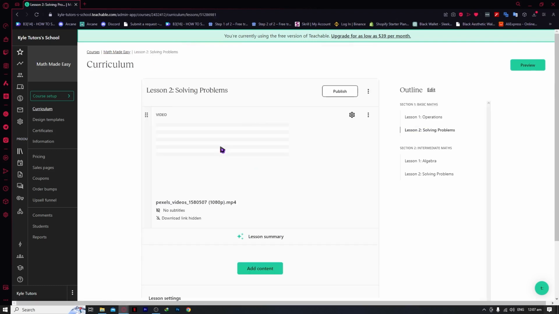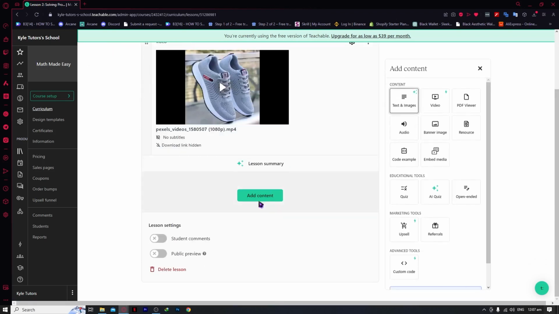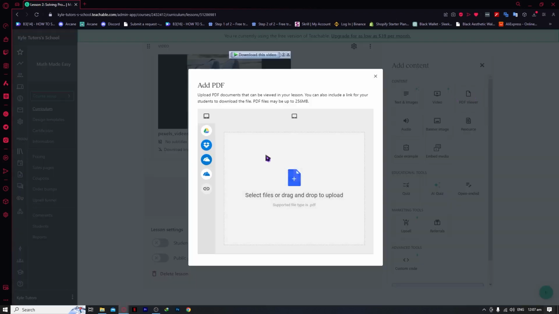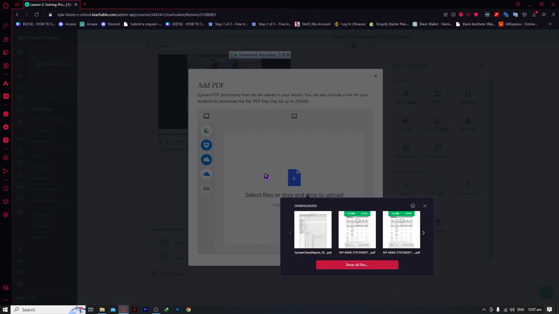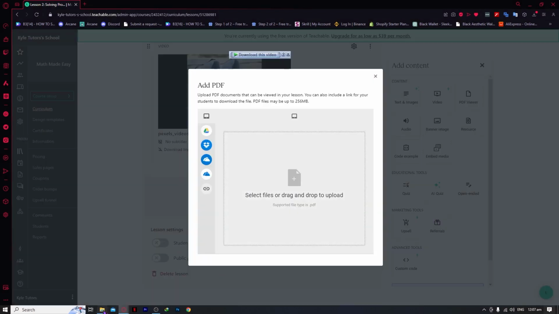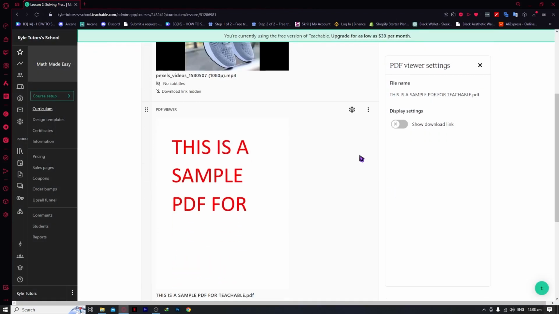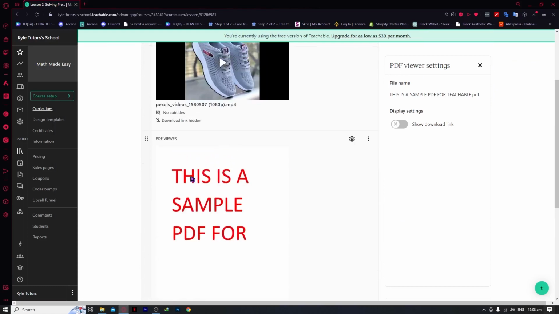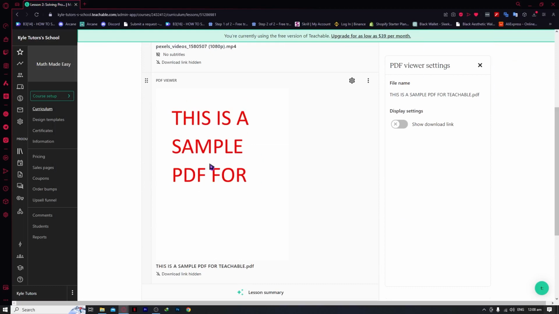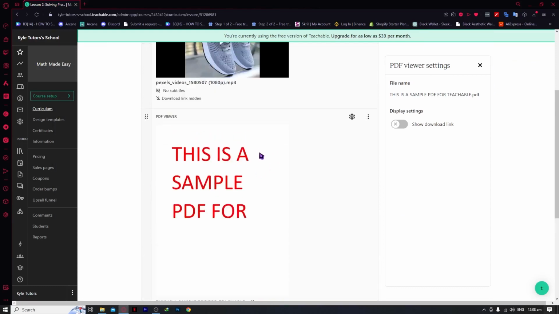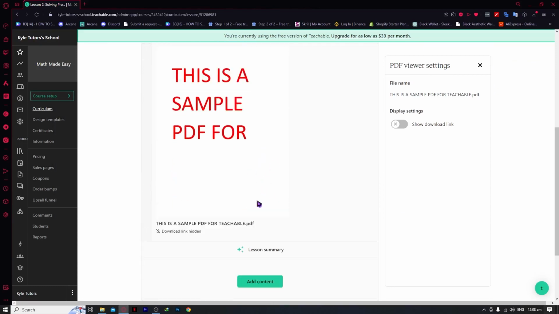So for example, lesson 2 right here in section 1, we're gonna add a content, and we're gonna add a PDF viewer just so that it would be different. And then we're maybe gonna go here, and we're gonna drag this right here. And then we're gonna go click on upload right there. And now that it's done downloading, this is how it would look like. As you can see, this is just a dummy PDF that I have made for this tutorial right here. So just don't mind it, but yeah, you get the thought of doing it right here.